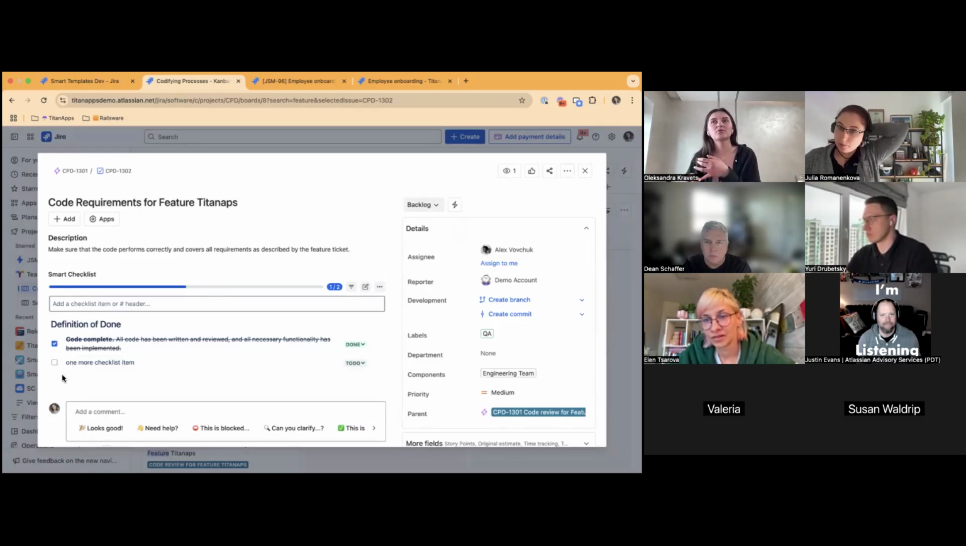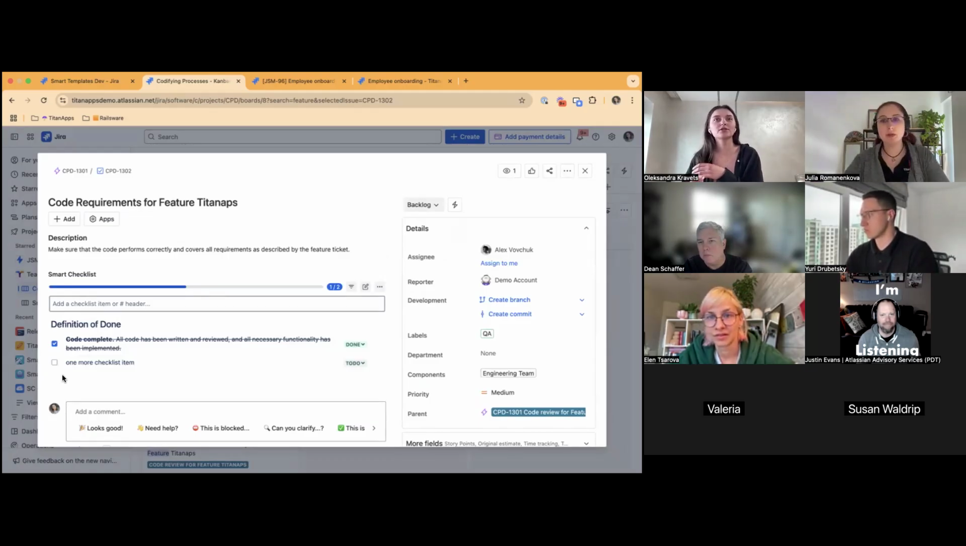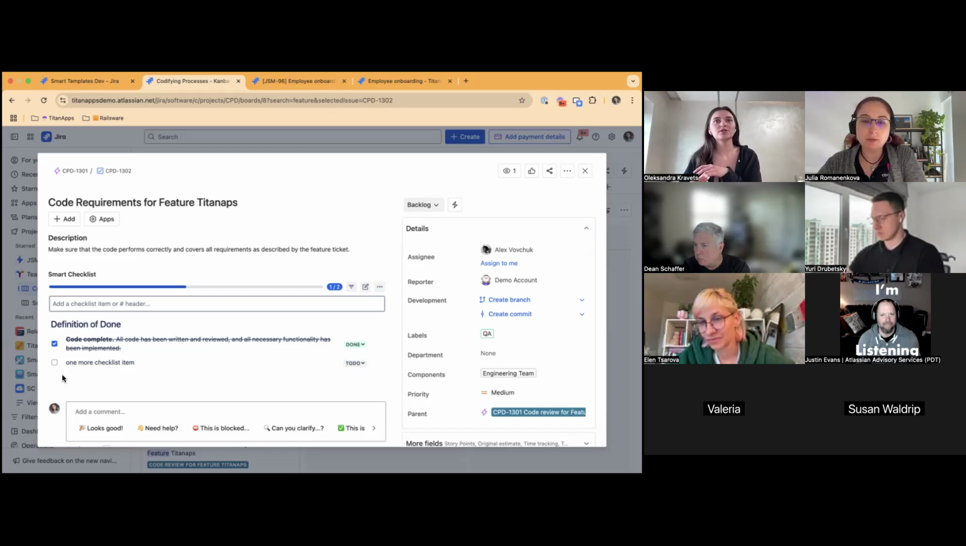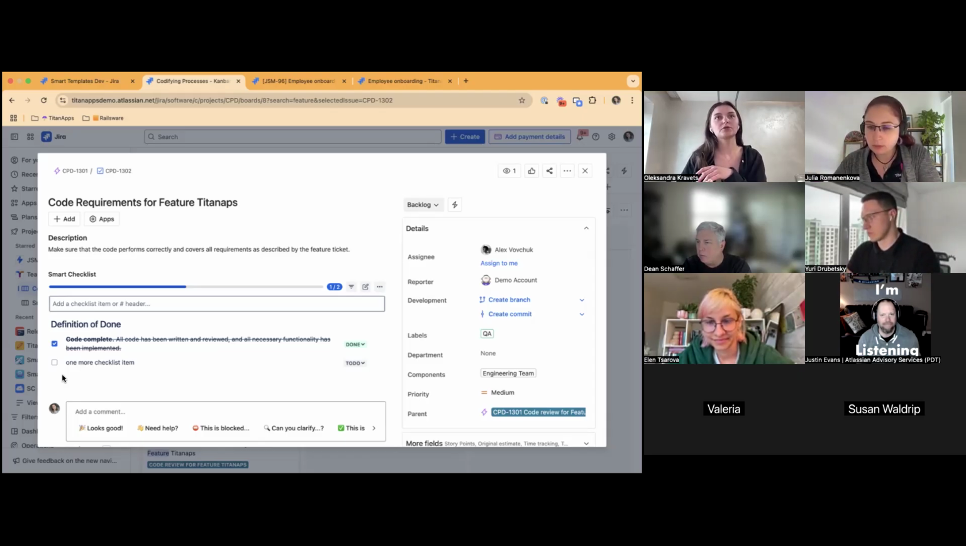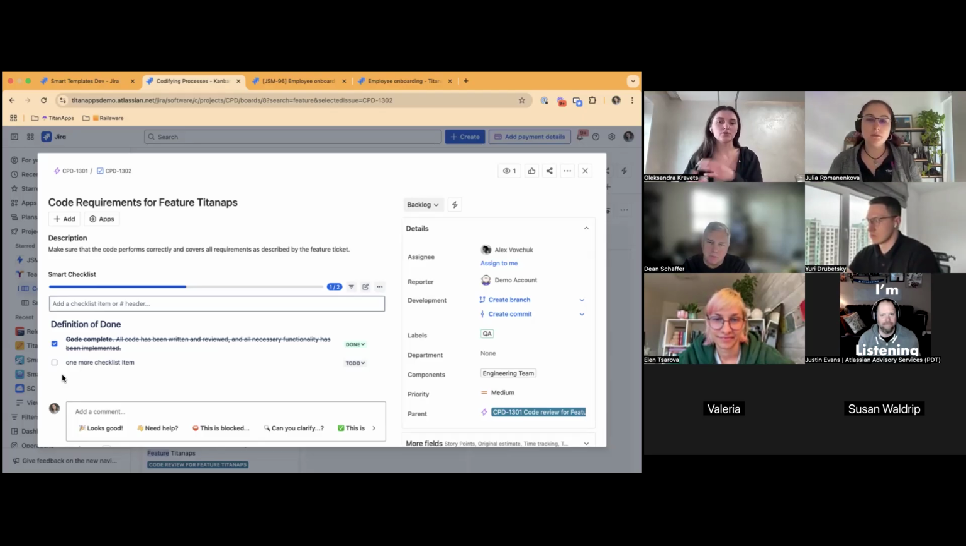We have one more great question about automations. The question is, can we build automation rules based on the values of the checklist? For instance, if all of the checklist items are done, can we automate the transition to another status or assign to a different person? Yes, it's also possible. You can play with the checklist progress and with automation.